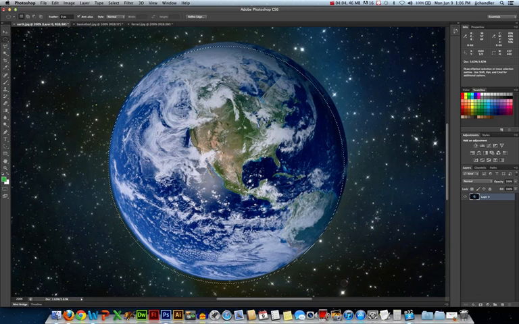There we go. Okay, so you'll notice my selection is a little bit off. What I can do is press the arrow keys to move my selection. So if I press the up arrow key and then the right arrow key, it positions it pretty well. Now it's not the perfect selection. I may want to try again, redo my selection, but I'm just going to stick with this for my video. So now I have the Earth selected.